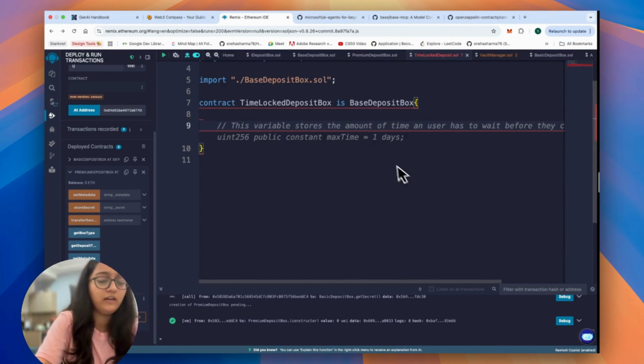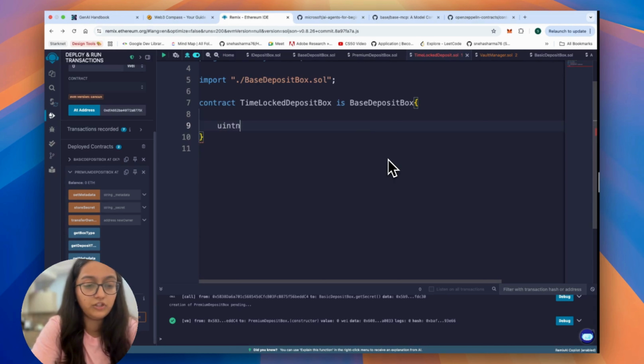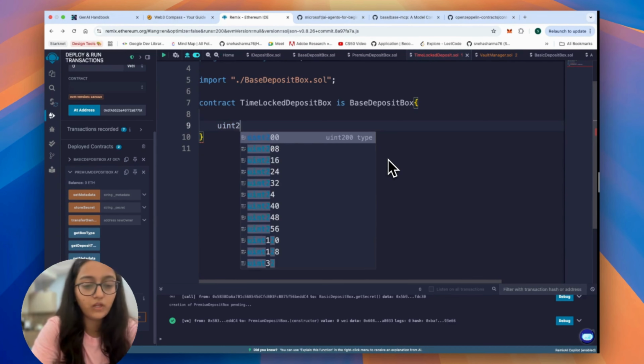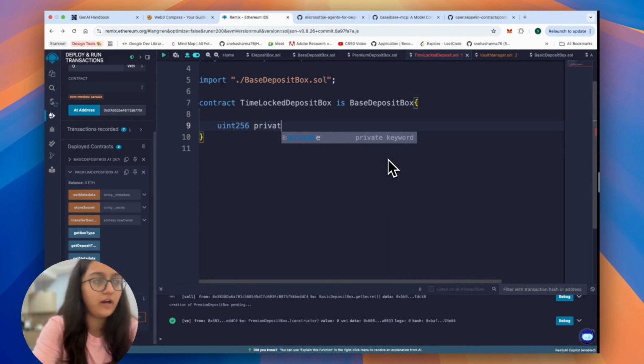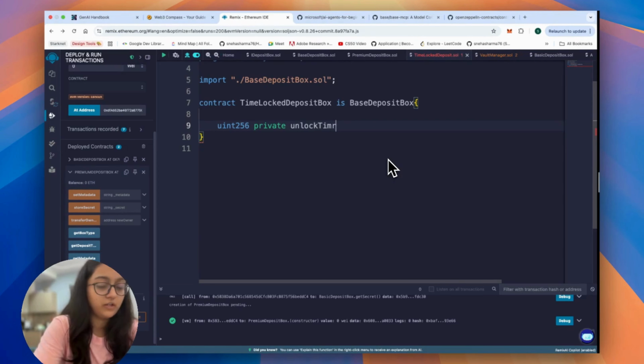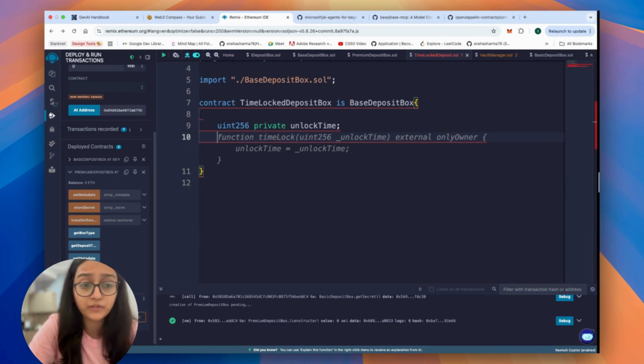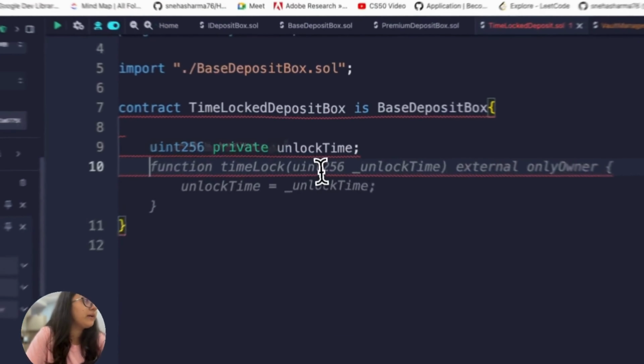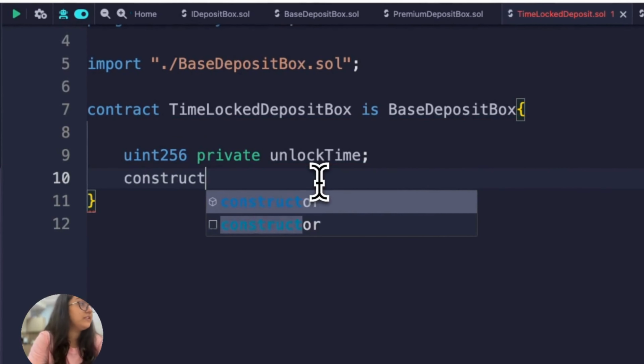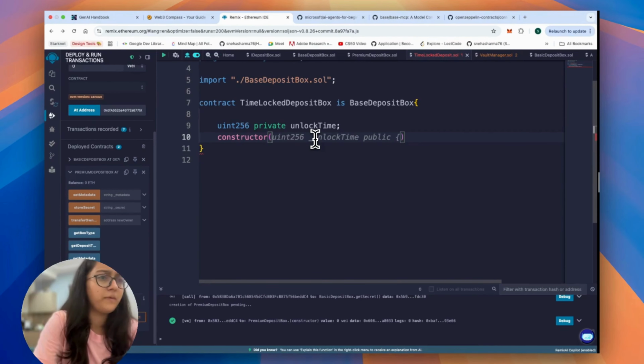So as state variables, we want uint256 private unlockTime. This variable stores the timestamp when the secret becomes accessible. It's private, meaning no one can access it directly, but we'll expose it via a getter function. Now we'll quickly write the constructor for this one because we want to do something during the deployment.